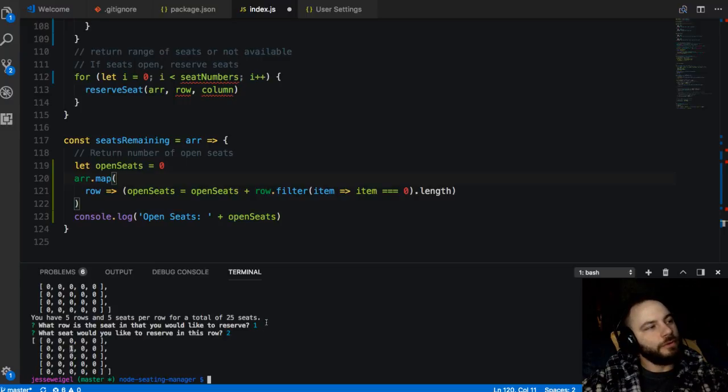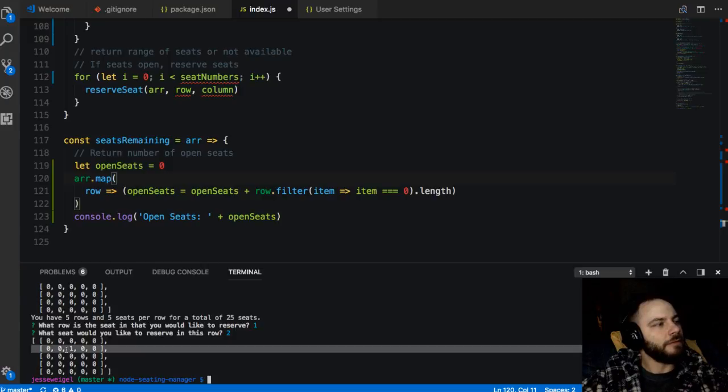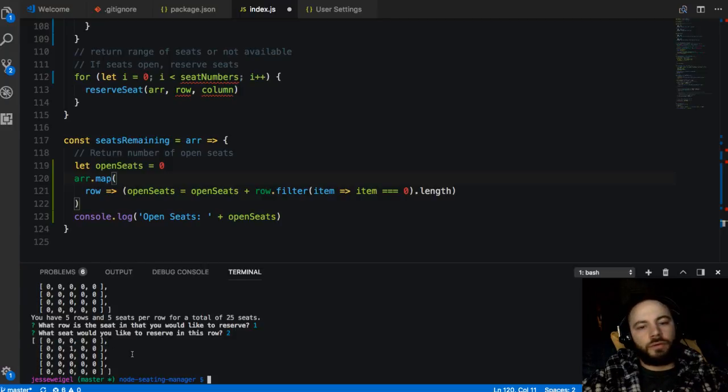Oh, okay, you know what though? I need to change these. These are 0 index right now, so I said row 1, but it actually showed up in row 2. So we need to account for that. We don't want users having to think about 0 index.